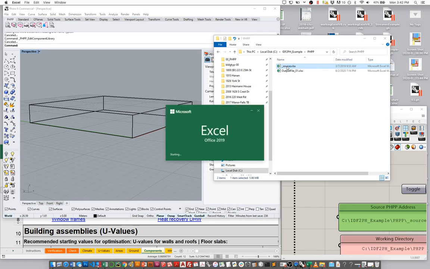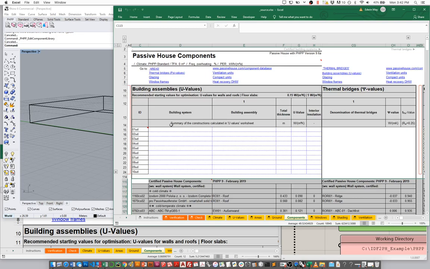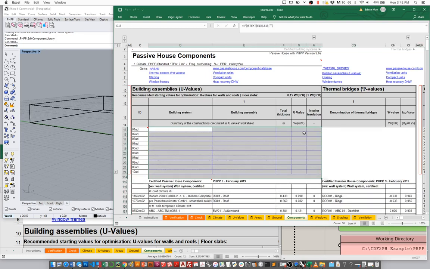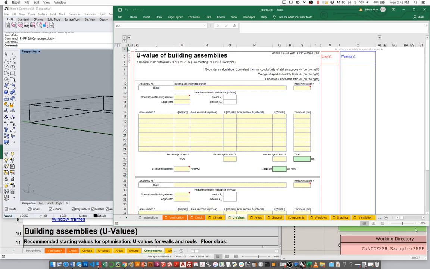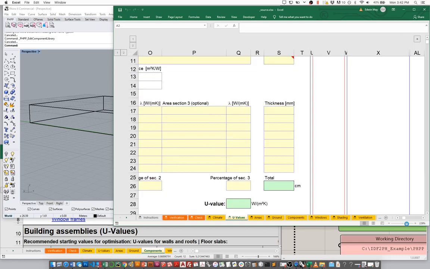I could actually use it as the sort of database, as the repository for all of this kind of information, and I can read from it. Right now it is empty, so there's nothing here. But we can certainly add some. If I go to the U-values page, let me zoom in a little bit so we can see this a little better.